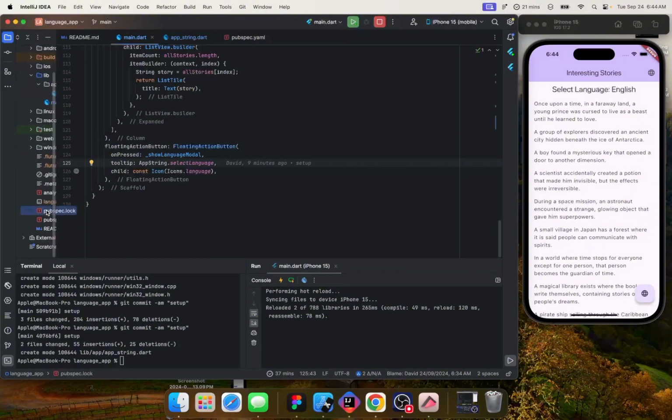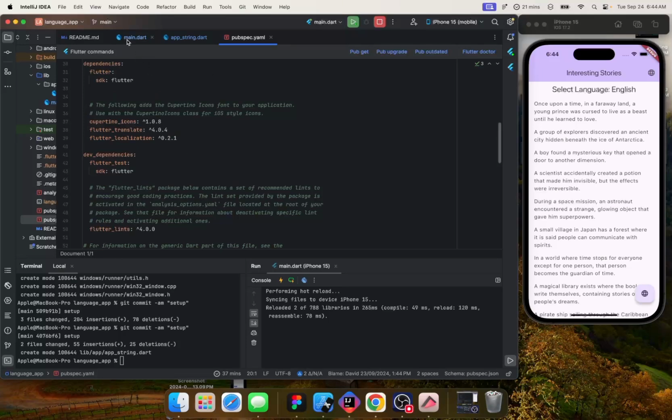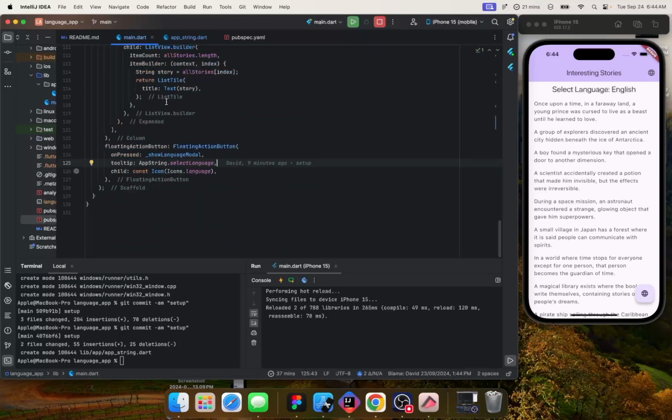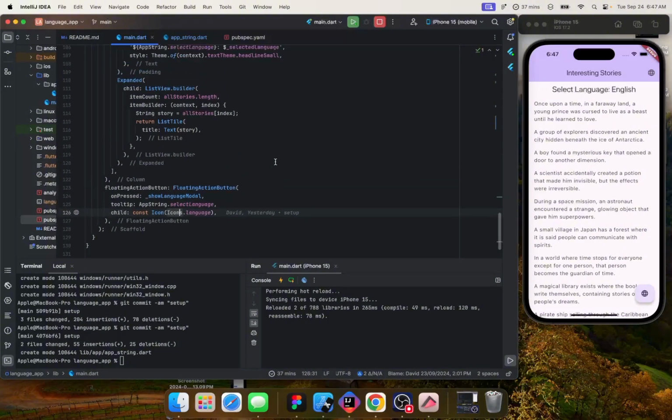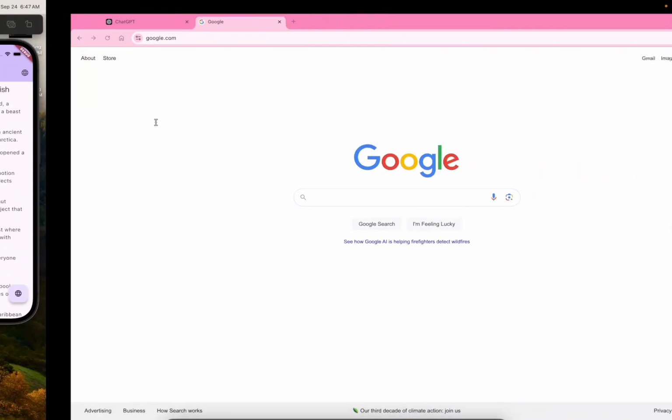Alright, and then let's check our pubspec. So on our pubspec, I added two packages, Flutter Translator and Flutter Localization. So you can use the most compatible version with your projects. So for us to start implementing, let's check out from the documentation how to use Flutter Translator and Flutter Localization.